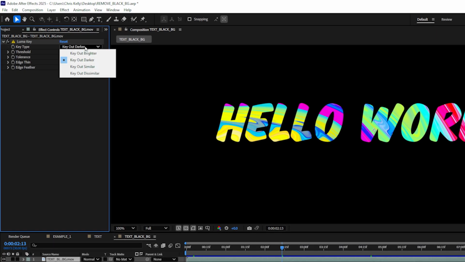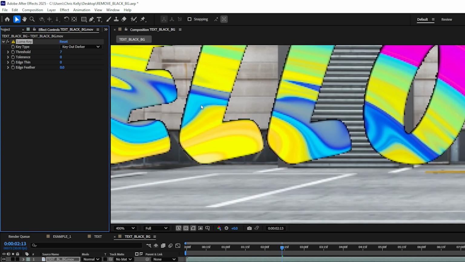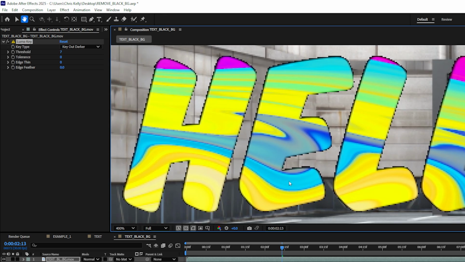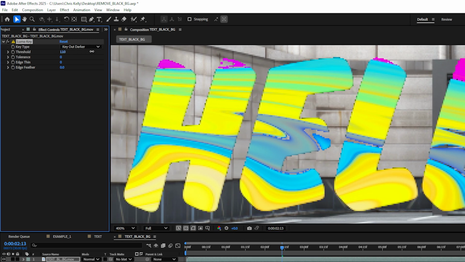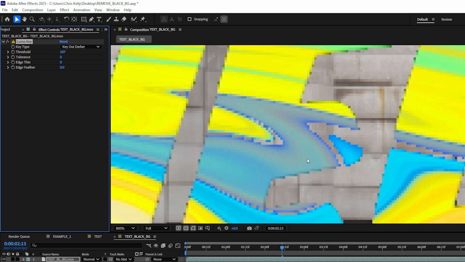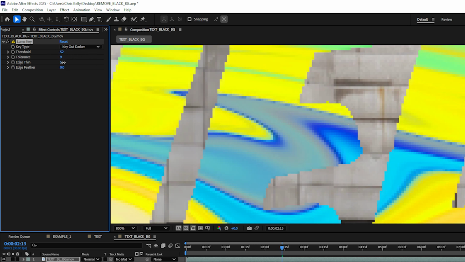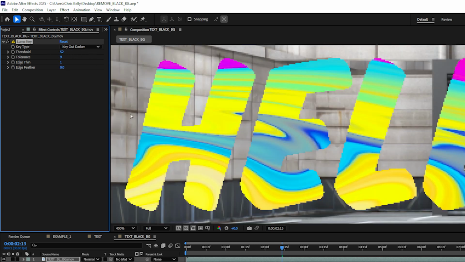It's already set to key out darker. Then I could just increase the threshold. Now this is nice, but we can see some issues, like this black line around our text is still being preserved, but we're not having those transparency issues like we were having before. So I can continue to increase that until I start to cut into my text. So maybe let's bring this down a little bit. I can try adjusting the tolerance, the edge thin, maybe we'll keep that at 1, and I can even try feathering out a little bit.